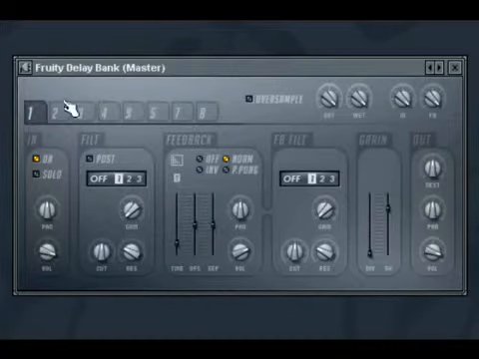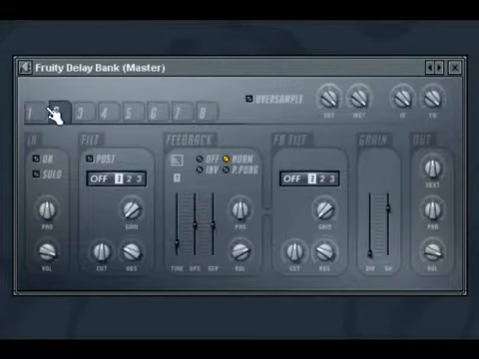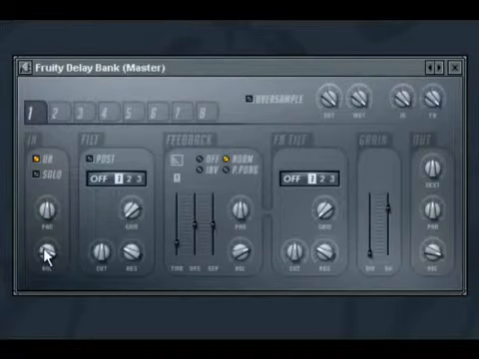To switch to the different banks, select one of the 8 tabs at the top of the plugin. While the plugin is selected, you can also scroll through the banks with the wheel on your mouse. A bank is activated by selecting the On button. At this stage, you can also solo the bank, as well as apply pan and volume settings to the input.